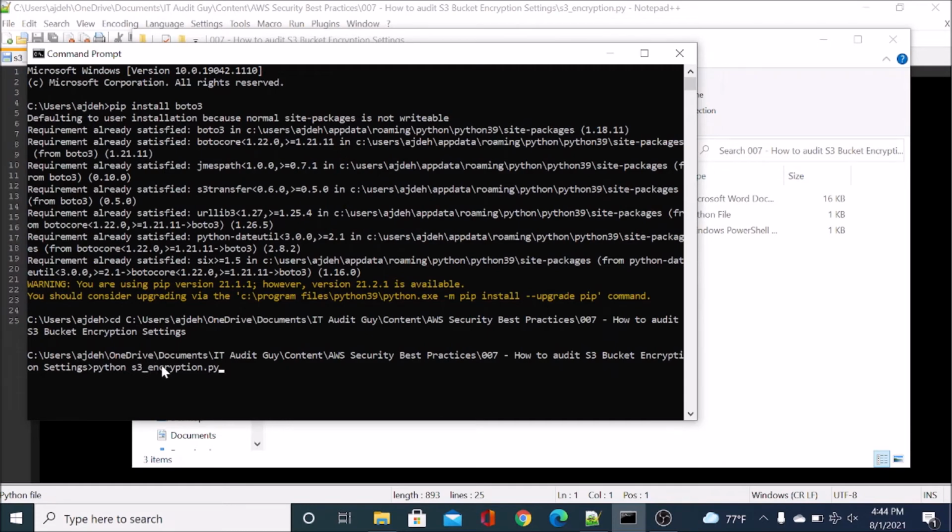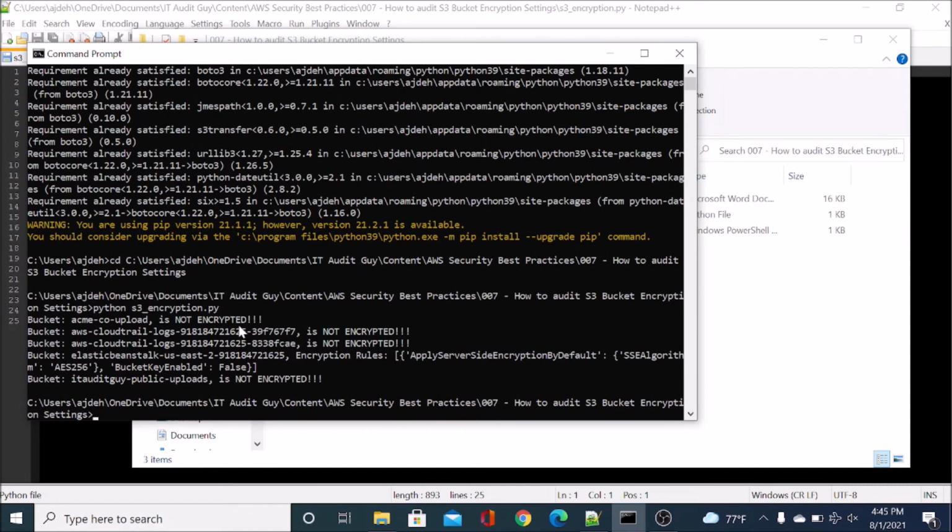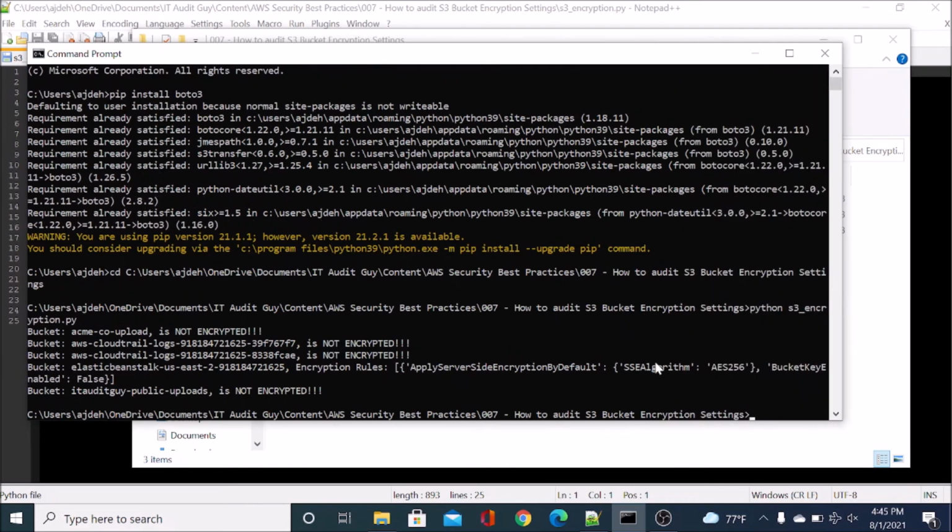I'm going to run that command, and what that's going to do is show that I have a couple buckets that aren't encrypted. It finally found one that did have encryption, so it looks at the rules. Let me expand this a little bit here, and you can see that that one has encryption enabled through AES256, but it does not have a bucket key, and then another not encrypted one. So clearly I have some work to do to go encrypt these S3 buckets, but I'll go do that after this video.